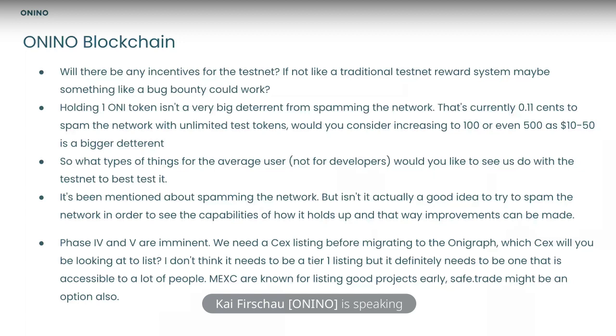And then following up on the question, so what types of things for the average user, not for developers, would you like us to do with the testnet to best test it? So yeah, again, very good question also. On the one hand, it would be the simple testing of creating and importing the ONINO network into your wallet, and sending transactions, like the basic standard blockchain stuff that you would expect from the everyday life of sending transactions, for example.